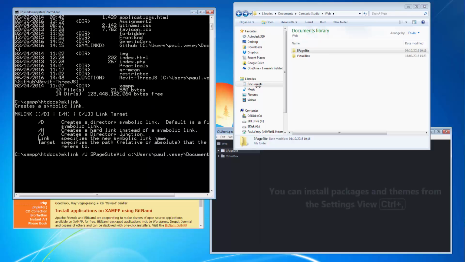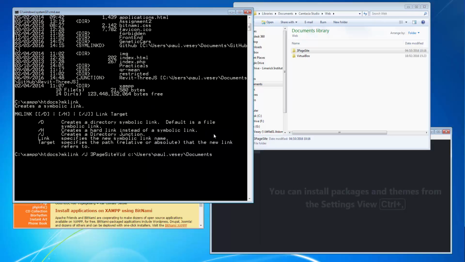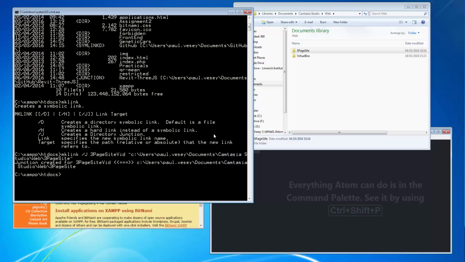Sorry, it's falling off here, so I'm just going to extend that out a bit. Documents/Camtasia Studio/web. This is obviously making a lot of sense. And finally, 3-page site. So when I hit this, it should hopefully create the junction. So hit enter there. So junction created for 3-page site vid, and just shows that it's bilateral communication there.